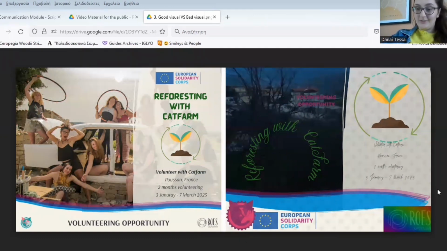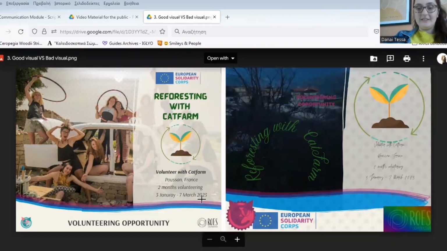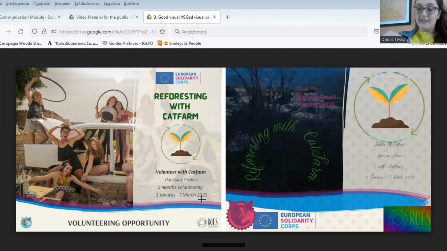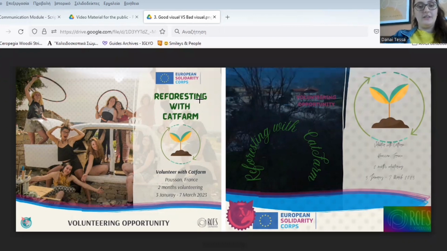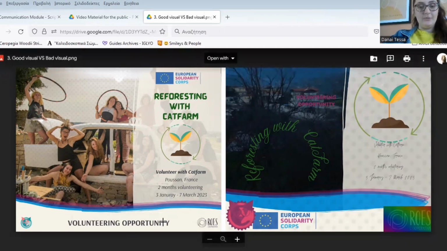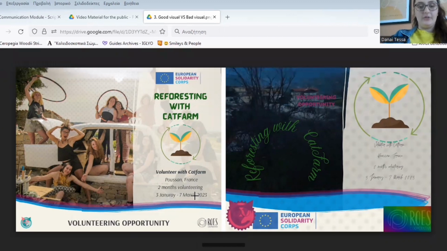One other reason I would like to highlight is hierarchy. So here there is a hierarchy. It's essentially how we can lead the eye from one point to another, and we want this visual experience to have steps. Like in the example on the left, you look at it and the first thing you see is the title, Reforesting with Cat Farm. Then you see that this is a volunteering opportunity, and then you see volunteering with Cat Farm and all other details.